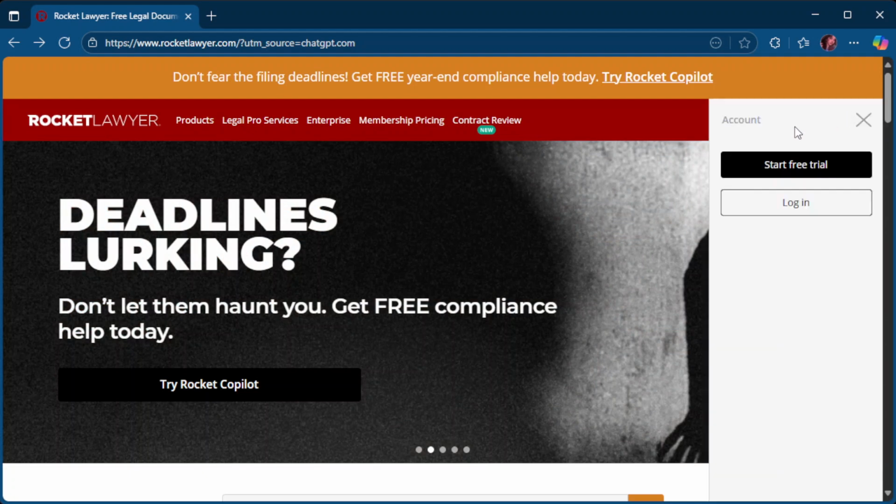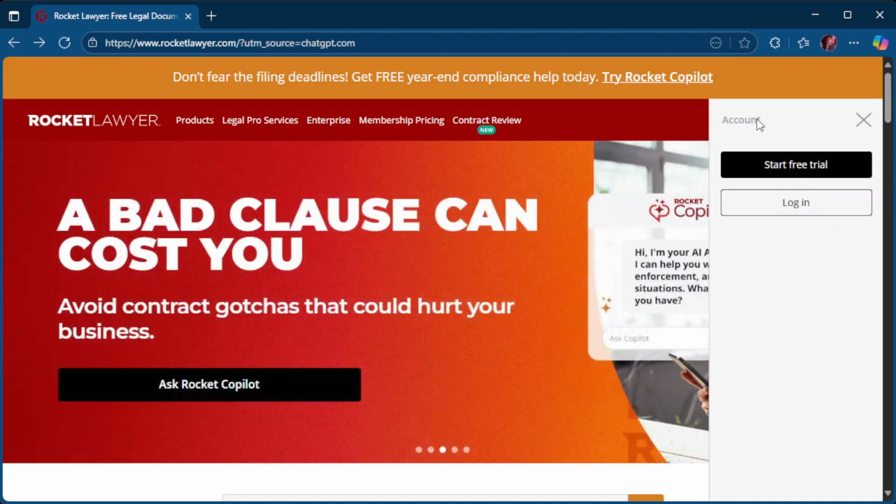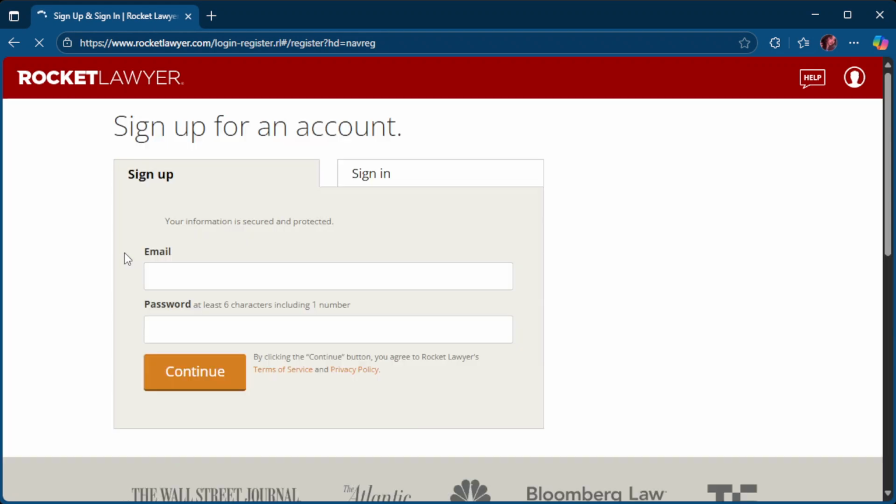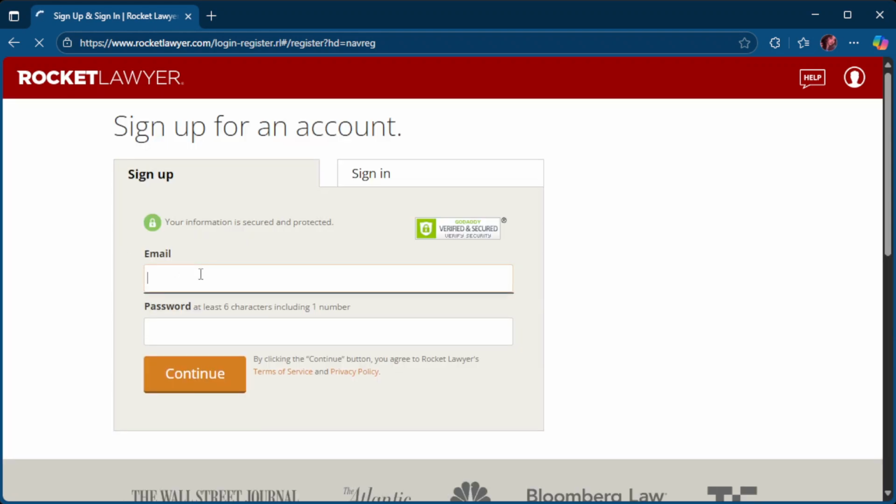Look for the option that says Start Free Trial, which is typically located in a prominent position on the page. Click on this button and it will guide you to a registration page where you'll enter your user information. On the registration page, you'll find fields designated for your email and password. Go ahead and type in your email address in the provided box.